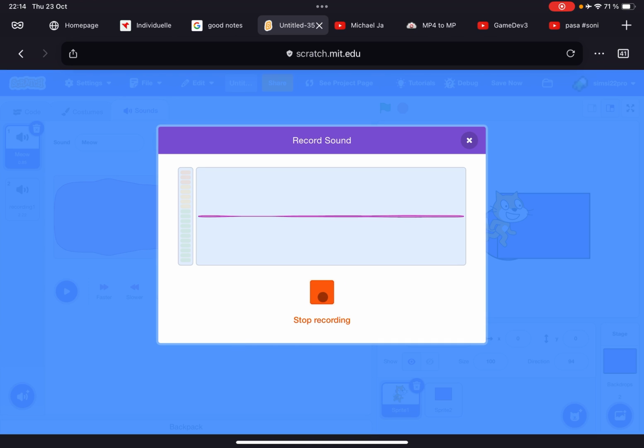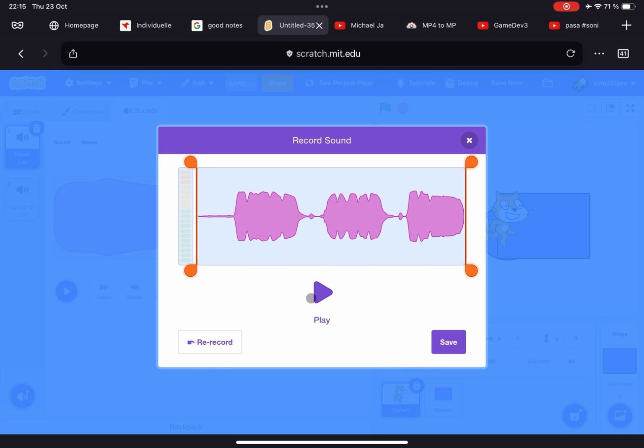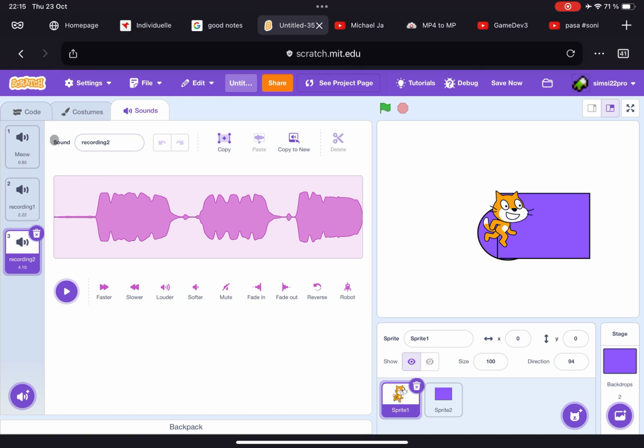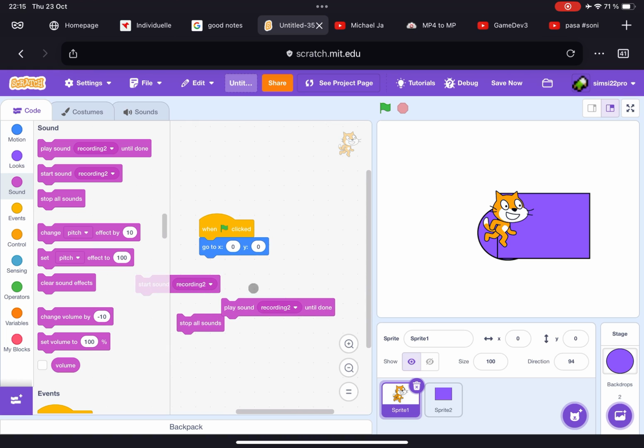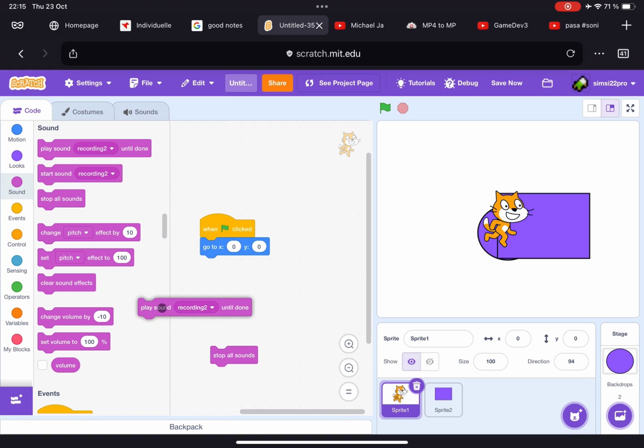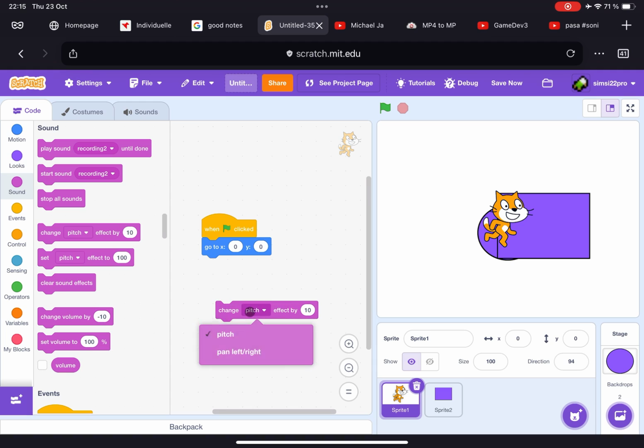Let's go to the sensing tab. Touching mouse pointer. As I already demonstrated, if touching the mouse pointer, it does something. The touching color. This is pretty cool, because if it's touching a certain color, let's do something like this. Let's put him here.